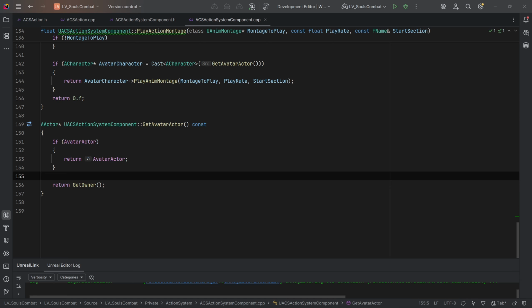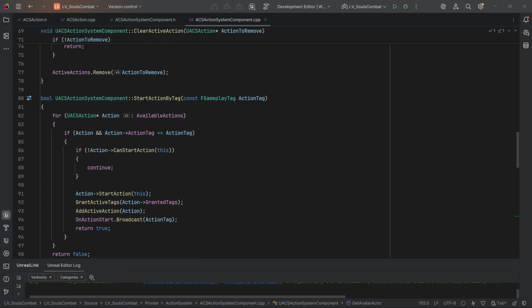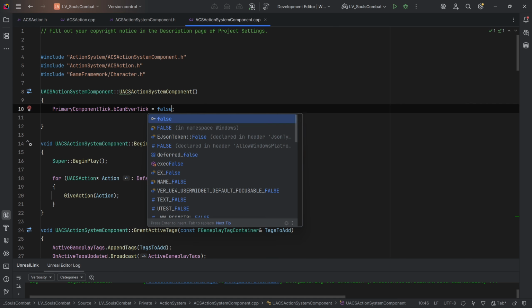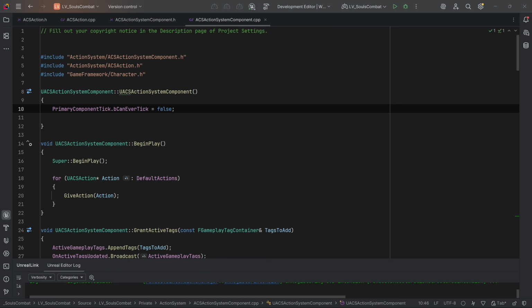One thing we need to do before we compile is let's set canNeverTick to false, because we know that we will not be using tick in our action system component. Next, let's actually use the doesSatisfied requirements function, because currently we do not use it, and if we want our tag system to work as intended, then we need to make use of that function.